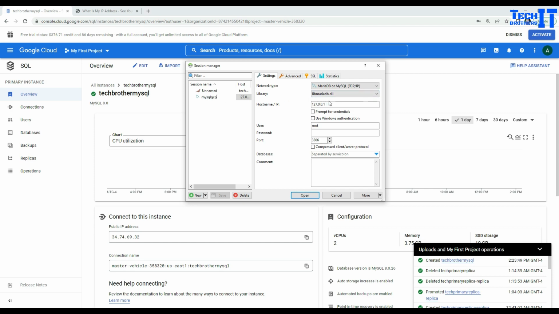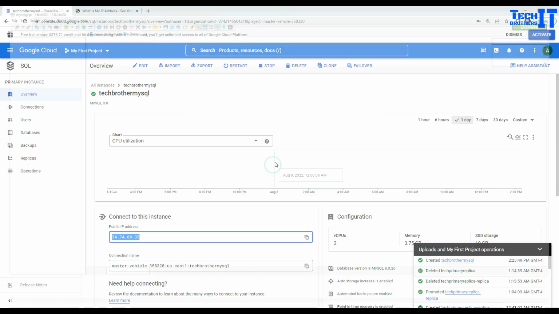Okay, and here you will provide the IP that you have there. And now we will have a user root and then provide the password. It's going to connect on port 3306. So let's provide that password. And now we are all good. Let's hit open and it should connect to our, yes.